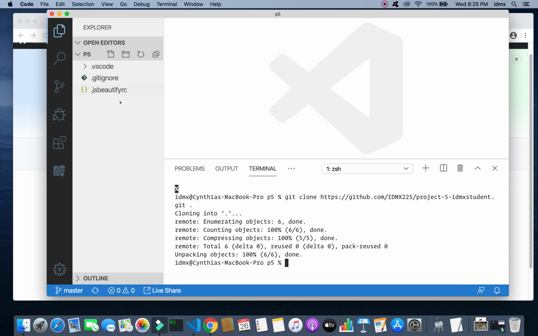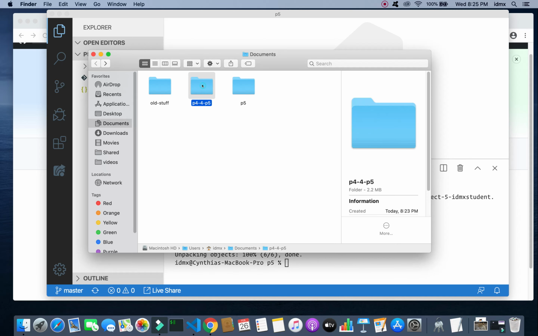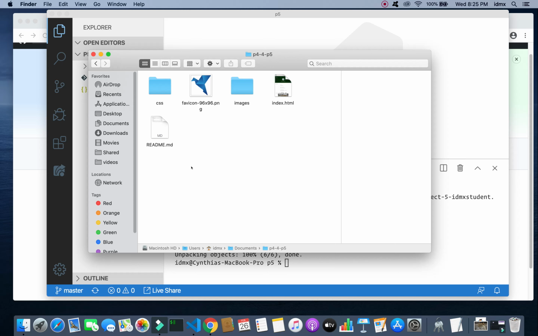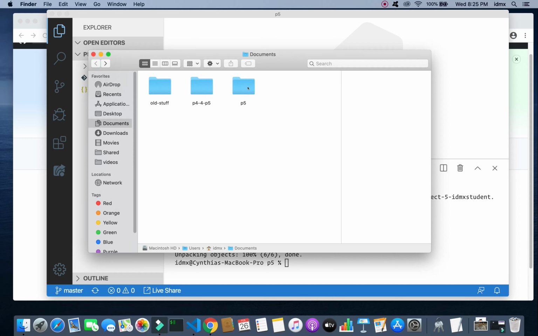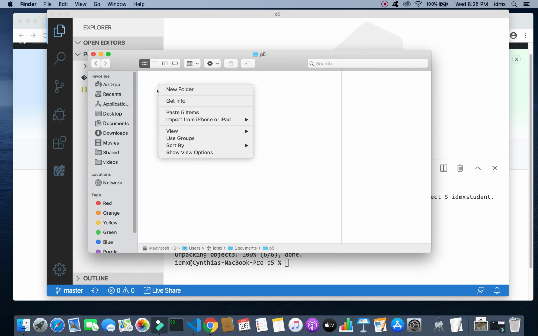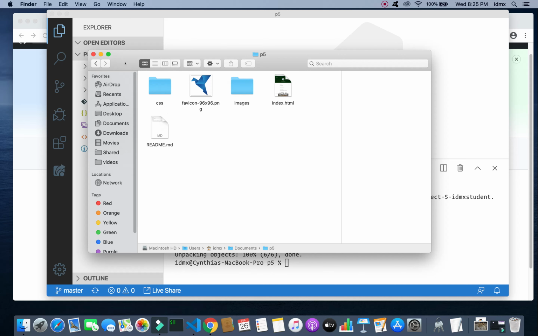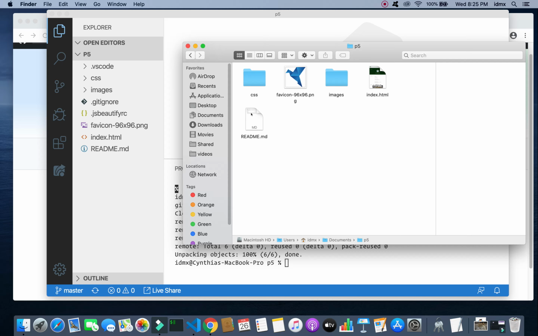Okay, so I can leave VS Code open at this point, go into my Finder or my File Explorer, find these files that make up P4, drag a big highlight rectangle around them, then right-click and copy items, come back into P5, and paste those 5 items. And as you can see, as soon as I do that, they show up in the P5 VS Code Explorer.